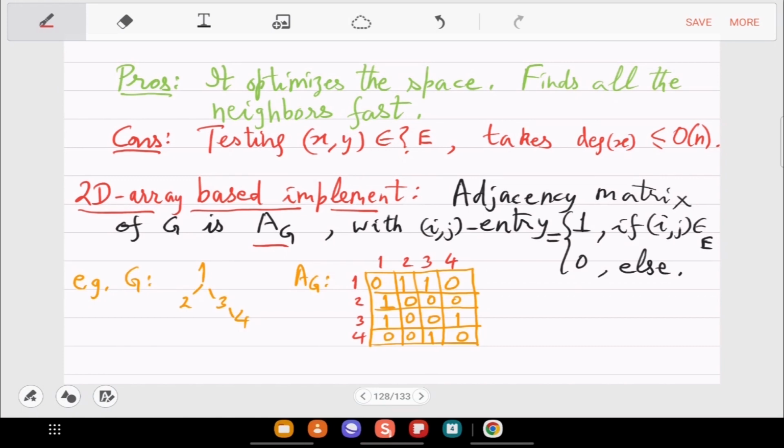So what is the size of this data structure for a graph? The size of A_G is n square. So no matter what edges, even if there is no edge, 0 edges, still you are paying n square, simply because you have to make a matrix and fill 0 everywhere. So this is a relatively stupid way of storing a graph. So generally we avoid this.